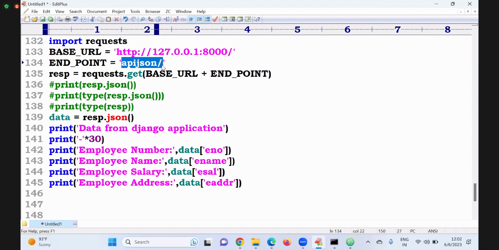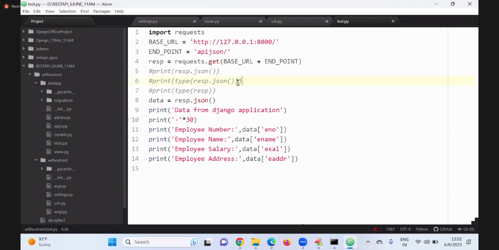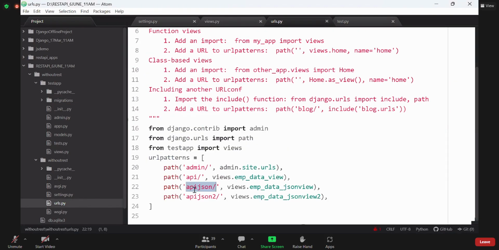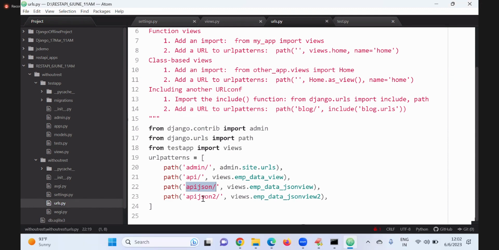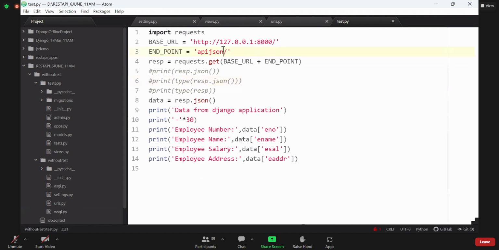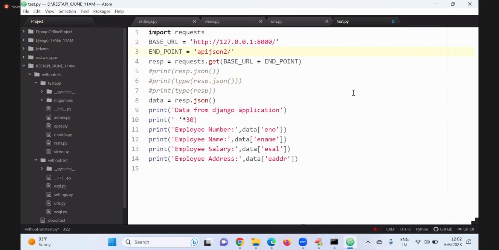So compulsorily you have to read JSON, because I mentioned 3 URLs. Check carefully: API, API JSON, API JSON 2. Can I use API JSON 2? Yes, because that is also a written JSON object. Python can understand. Now check it. Here API JSON 2, just for understanding purposes.